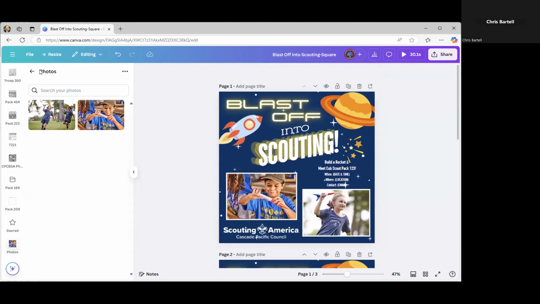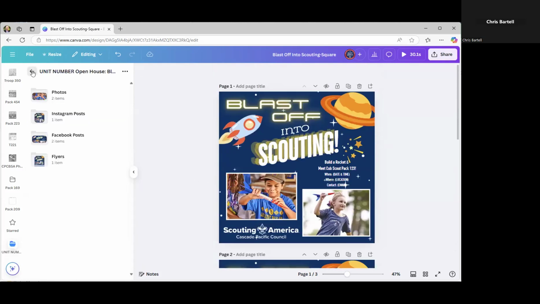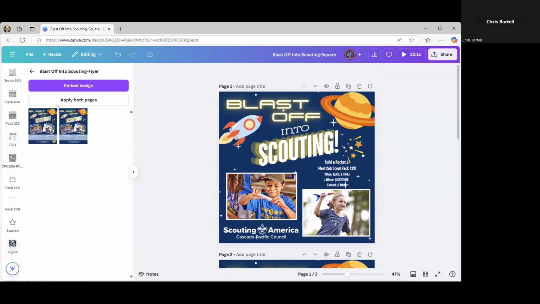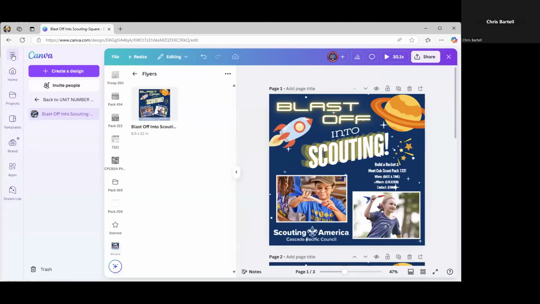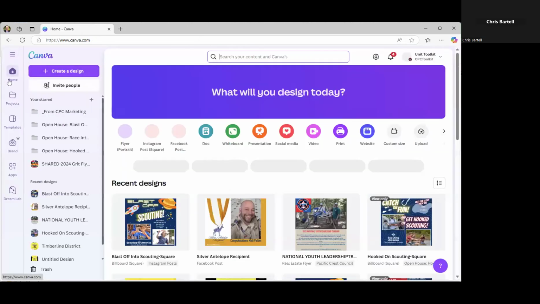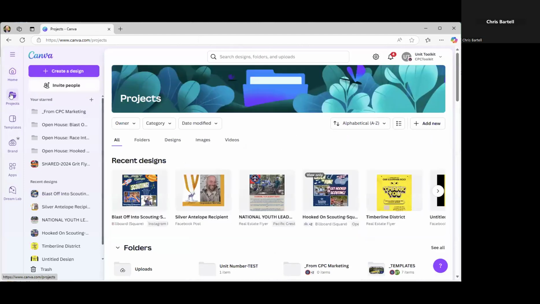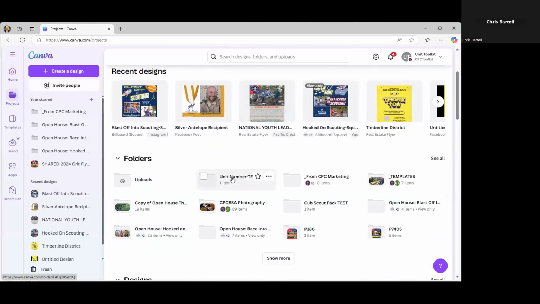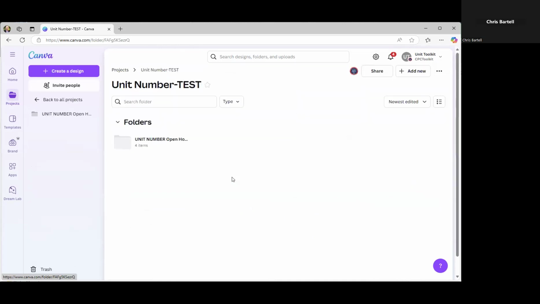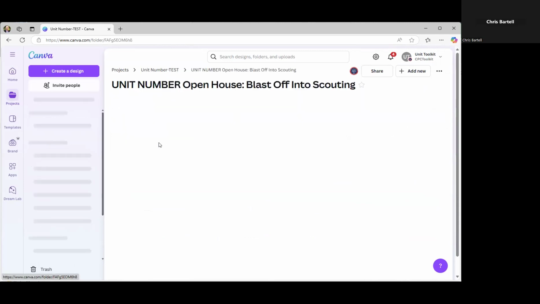Now, one other thing I'll just show you real quick here is we'll go back to the unit number. This is our test folder here. Let's go to the flyer. Oops, we actually need to go back to the Canva homepage here. It's a little bit easier. So we'll go to homepage, we'll go to projects, and we'll go to the folder this way. Canva keeps changing things around a little bit, so hopefully this is still all relevant for when you're doing stuff.